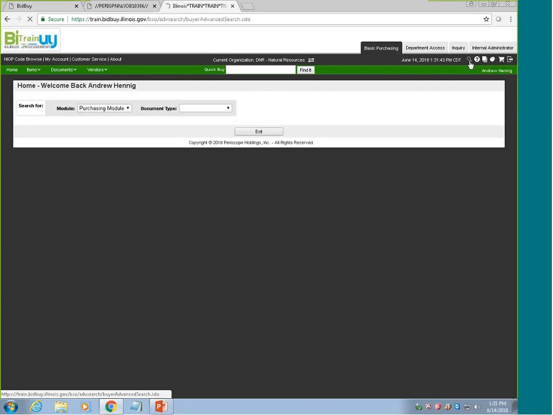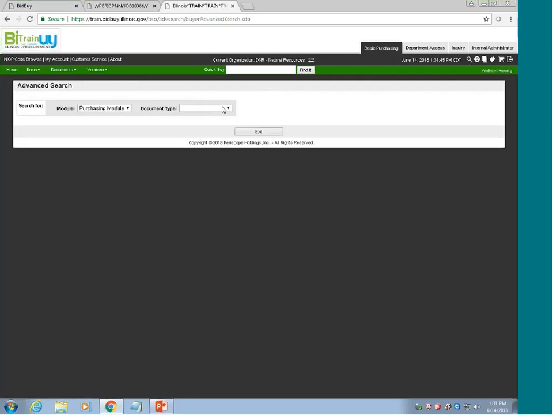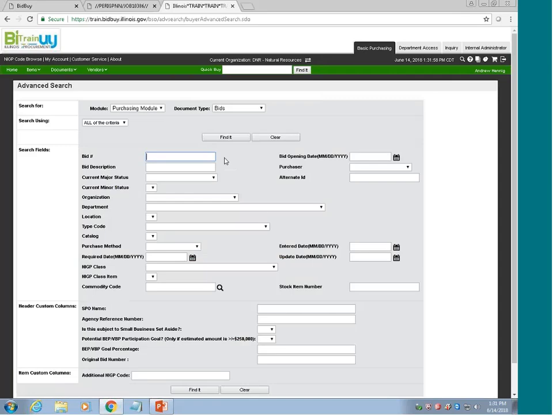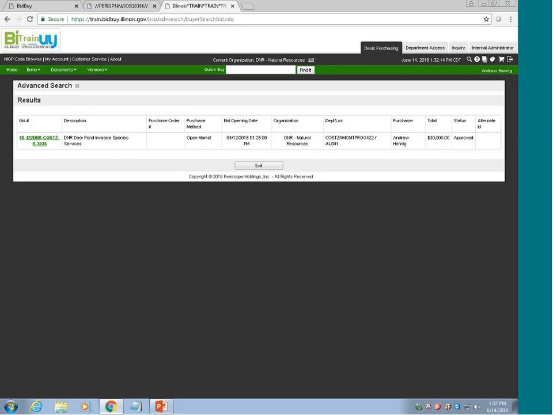So the advanced search, if you click on the magnifying glass there, it brings up a couple different options of document types. As Paula was going through the different document types, that's something that you can easily search for. So in this case, let's say that we have a bid that we know started with bid number B3035. Those are the only 4 digits we need. It might be 5 digits, but we just need that final number of that bid, and you can hit find it. And so it's going to pop right up for us.